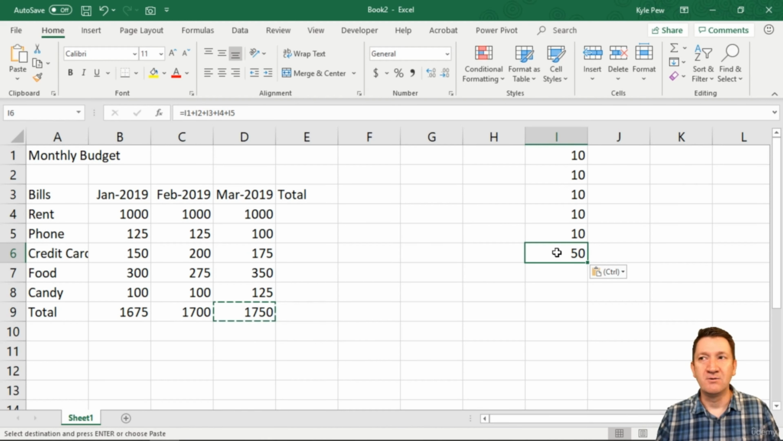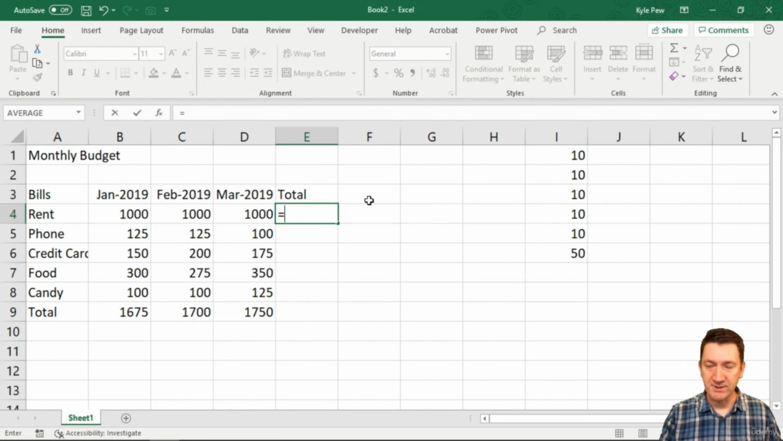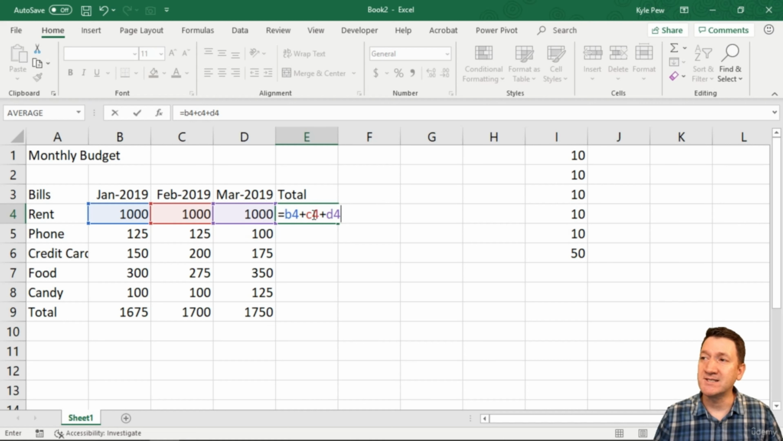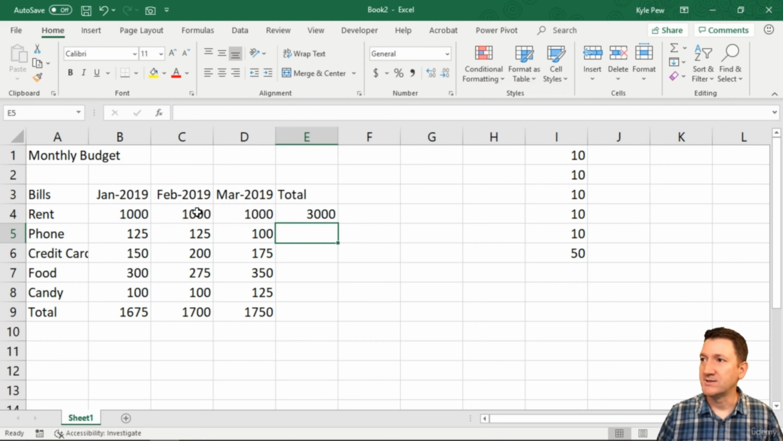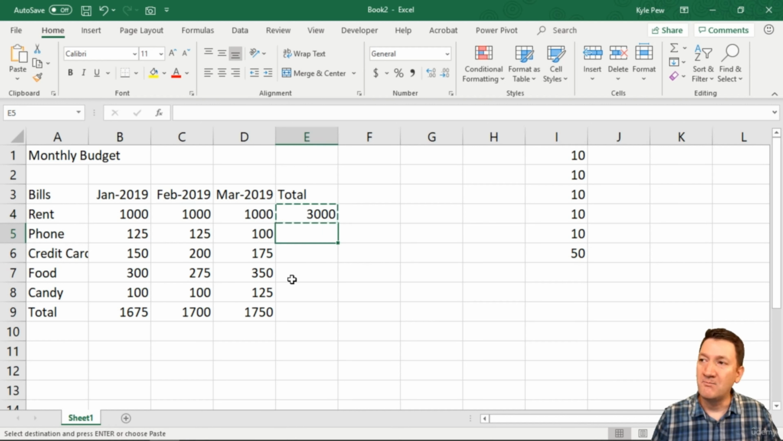Or whatever direction, right? What if I did that over here? What if I go to the E column and I say equals B4 plus C4 plus D4. Right, so now I'm in this cell, but now I'm going 3 cells to the left. And I'm going to add those up. So I hit my enter key, there's my 3000. But I'm just going to copy, hop down a cell, paste it in. There's my 350. 125 plus 125 is 250 plus 100, 350.